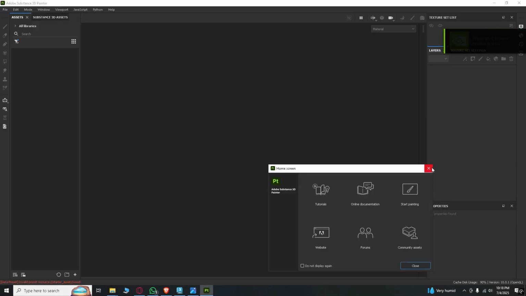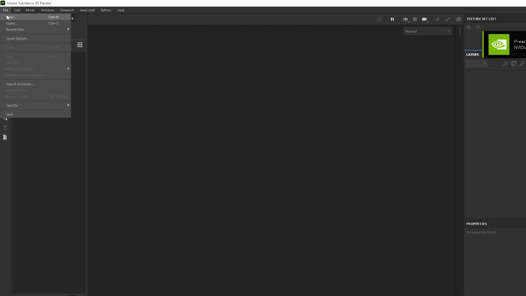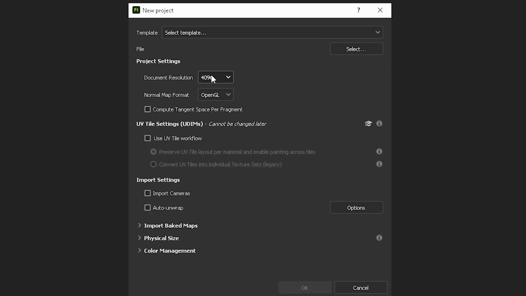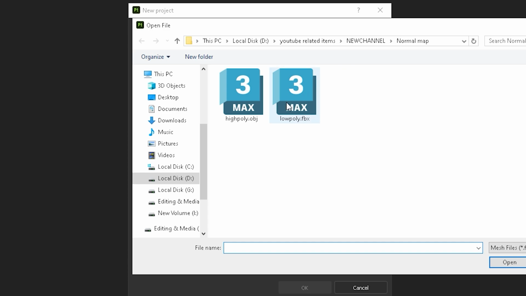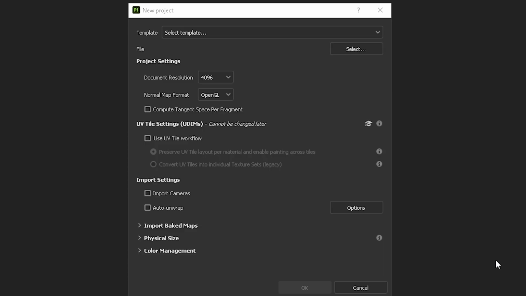Now boot up your Substance Painter. File, New. Select your project resolution, click on the Select button and choose the low poly FBX file that you exported. And hit OK.